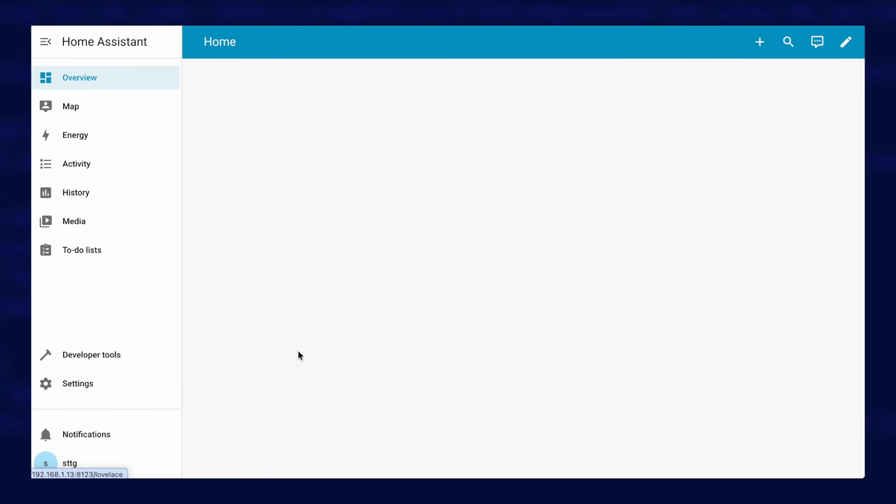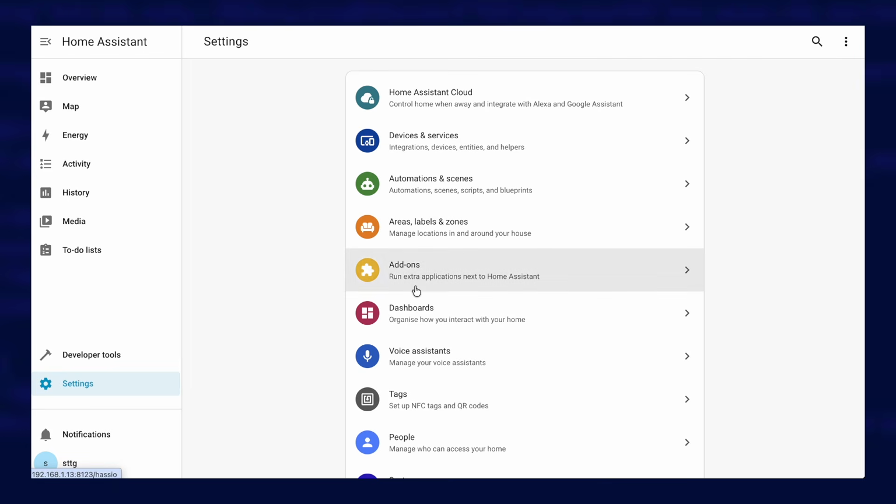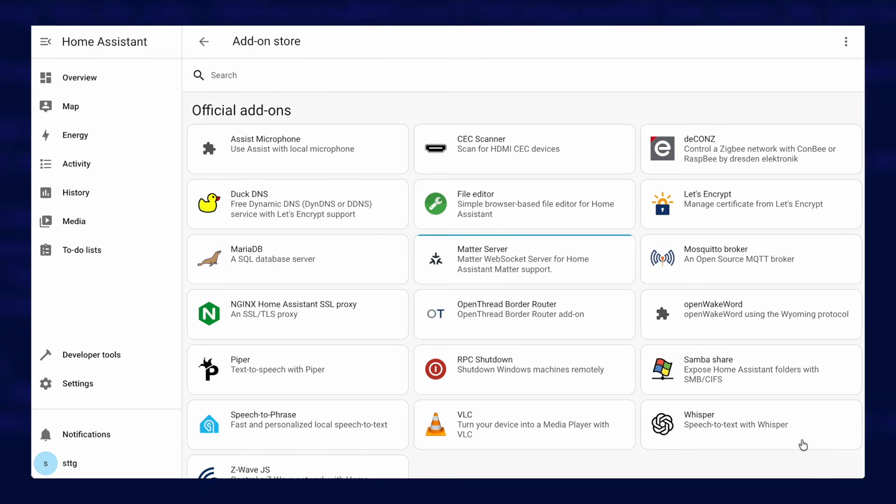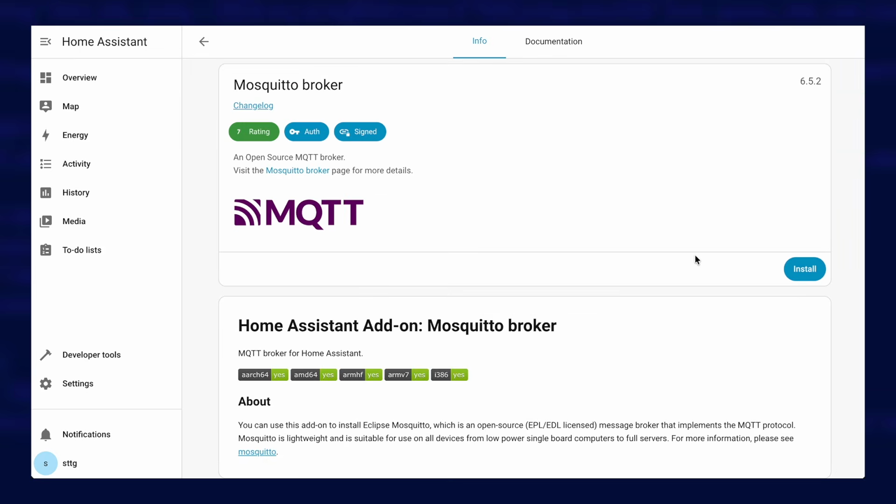First thing we're going to do is install an add-on for Home Assistant called Mosquitto, and we do that by going down to Settings, Add-ons, clicking on the Add-on Store button in the bottom right and searching here for Mosquitto. You can actually search in this text box or just click on it in the list right here.